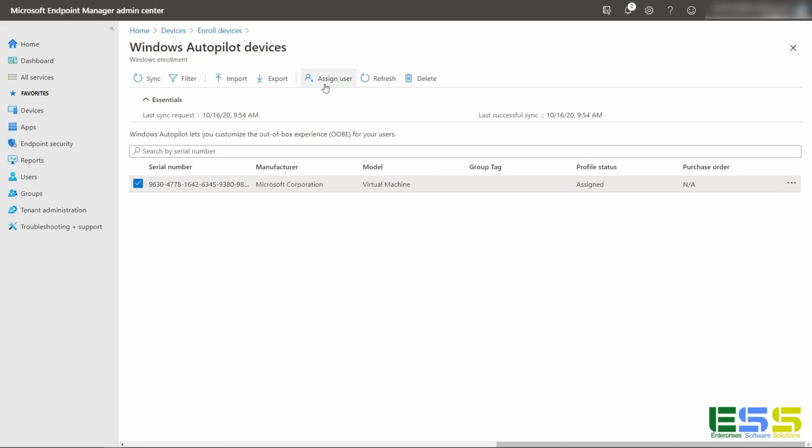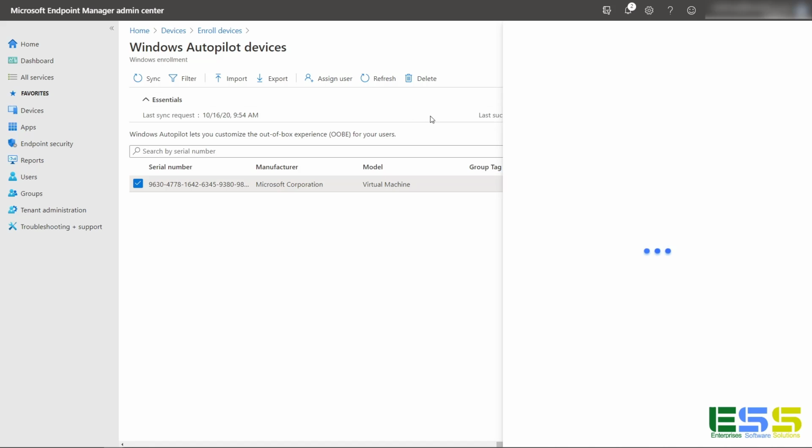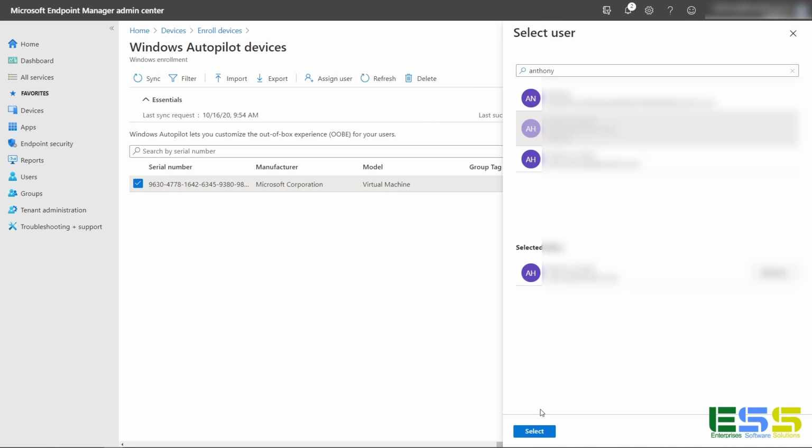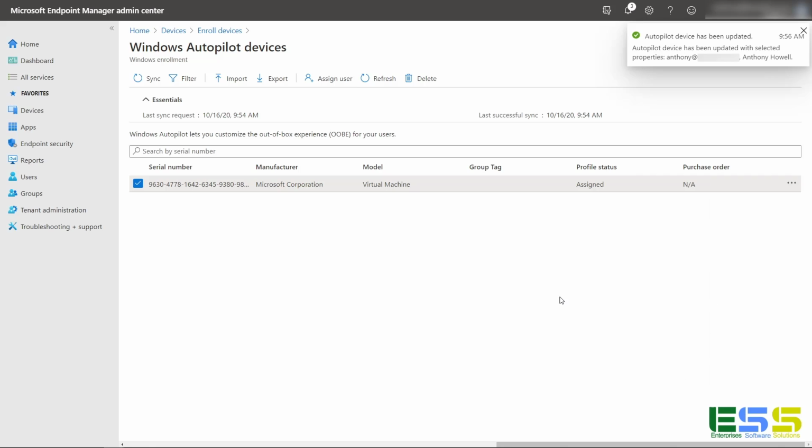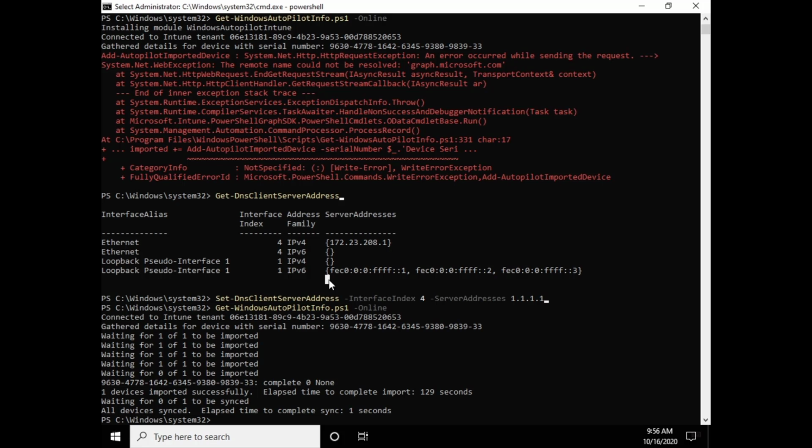And if we wanted to assign this to a specific user, we can do so. I'm going to go ahead and do that. I'm just going to select my account here. And there we go, user-friendly name, perfect, save. Cool, now, from the device, if we want to go through the Autopilot setup, it's now just a matter of rebooting it. So I'm gonna go back to my test device, it's still in PowerShell, I'm just gonna restart it with Restart-Computer.